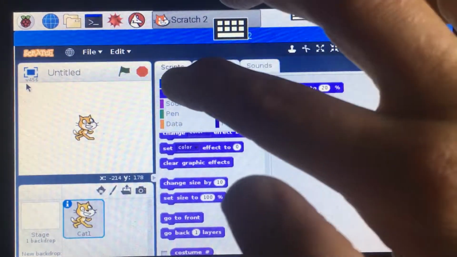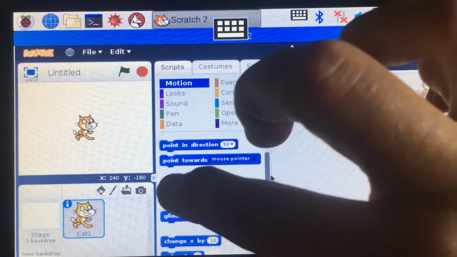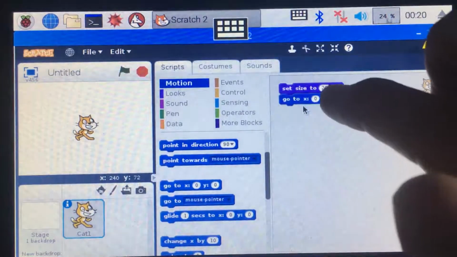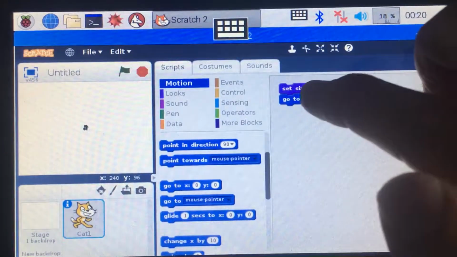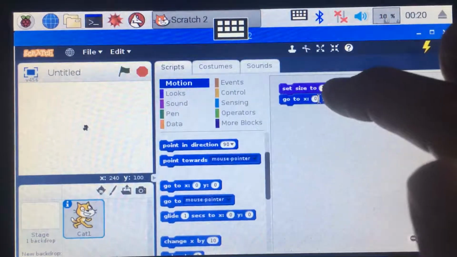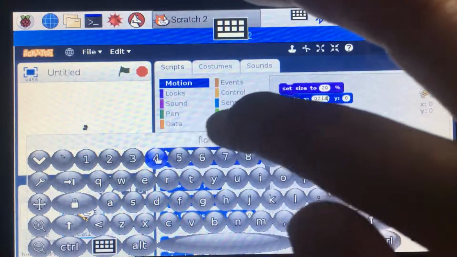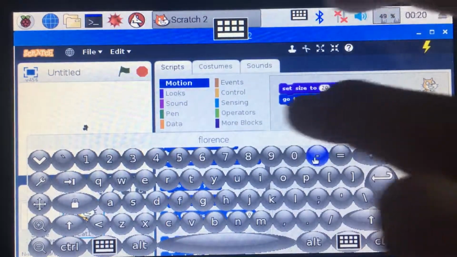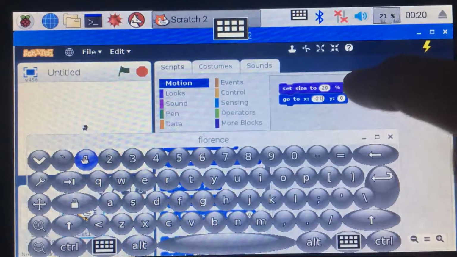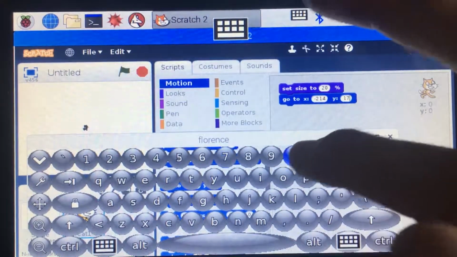So what I'm going to do is click Motion. I'm going to scroll down to here, and we're just going to put those coordinates in. So I'm trying to get on that white dot there, and minus 214, sorry, I put 0 at first, and 170. Let's try 170.